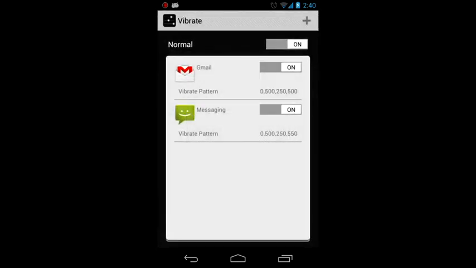Second, you'll notice a few applications here. This will be a list of all applications that have a custom Vibrate pattern set up. What I mean by a custom Vibrate pattern is whenever I get a text message in the notification bar, my phone will vibrate according to this pattern whenever the profile is set to normal. If I turn that off, then if I get a text message, my phone will no longer vibrate.